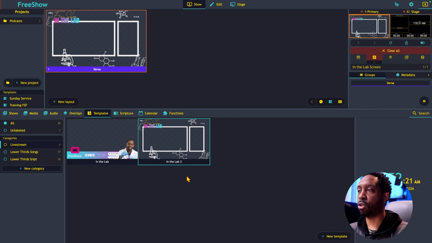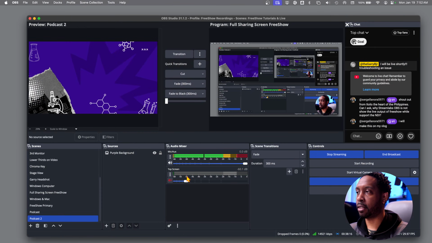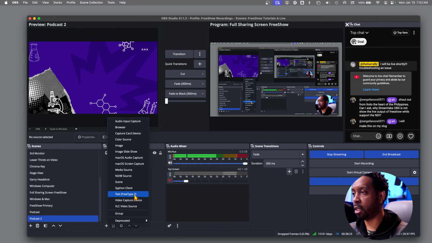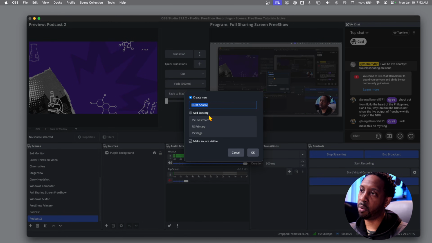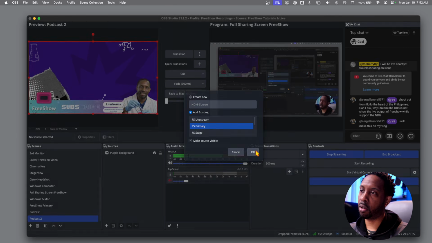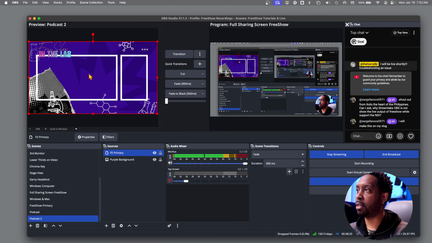So now I'm going to go to OBS. And here we're going to create another option. And this option is going to be NDI source. And we're going to pick FreeShow primary. We'll say OK. And you'll notice that now it shows up right over the top just like I want it to. But on this side, I want to put in a screen. And on this side, I want to put in an actual video. And they're going to be sandwiched right in between these two layers.